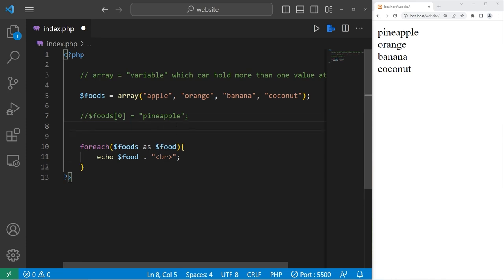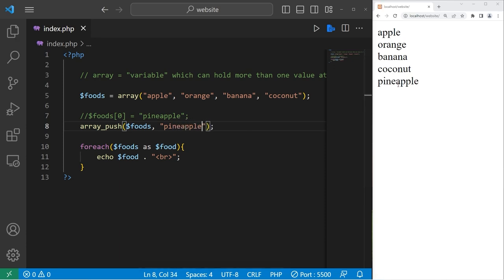There is a push function which will add a new element to the end of your array. Array underscore push function. Within the set of parentheses, type in the name of your array, comma, then a value. At the end of my array, I would like to add a pineapple. Apple, orange, banana, coconut, pineapple.